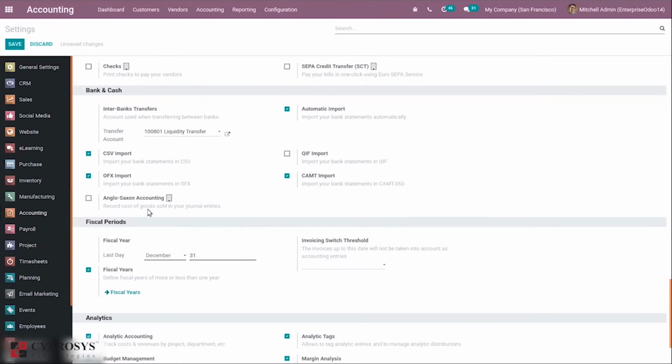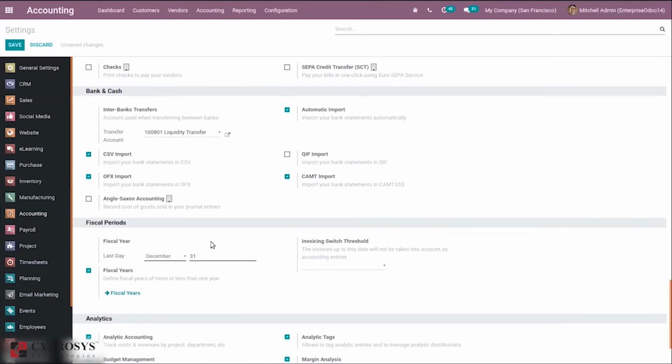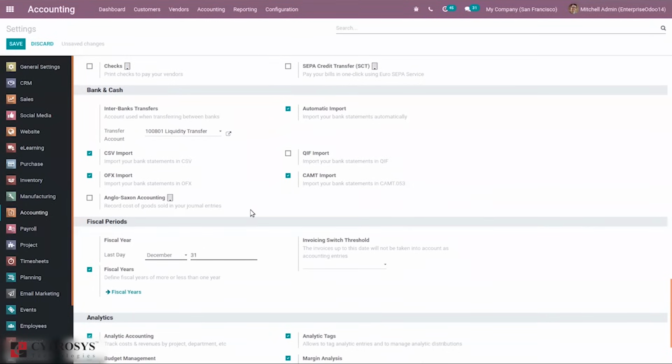Then here we have an option that is Anglo-Saxon accounting, so you can record cost of goods sold in your journal items. In accounting, we have basically two types of accounting, Anglo-Saxon and continental. In continental accounting, the expense account is affected at the time of purchase. But in the case of Anglo-Saxon, the expense account is affected only after processing a sale order. That is, after purchasing, we have to create a sale order, and only then the expense account will be affected.